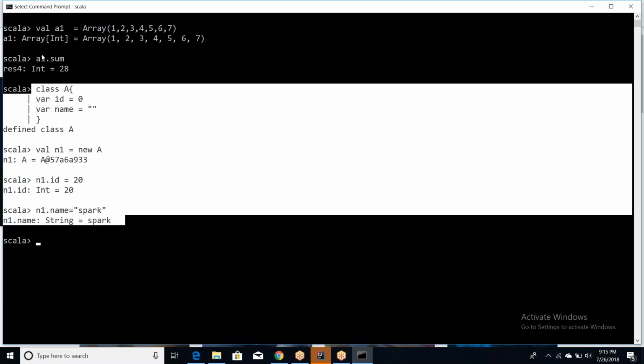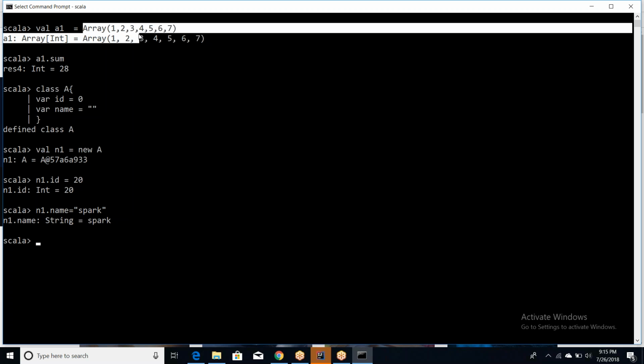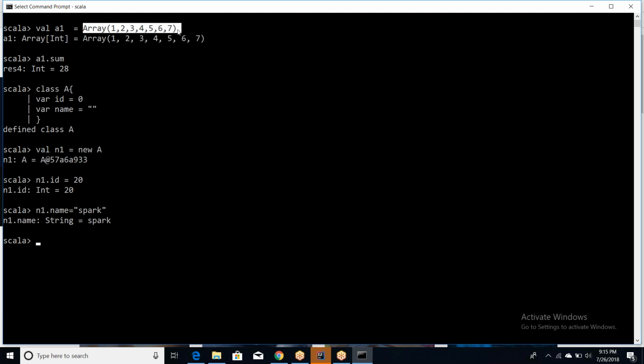If n1 is a reference to some object of class A, what has to be a1? Even a1 is a reference to some object. What object, guys? Which object? An array object. An object of which class? Array class. Okay, yeah, exactly. So a1 is a reference to an object of array class, and here n1 is a reference to an object of class A. Got my point here?